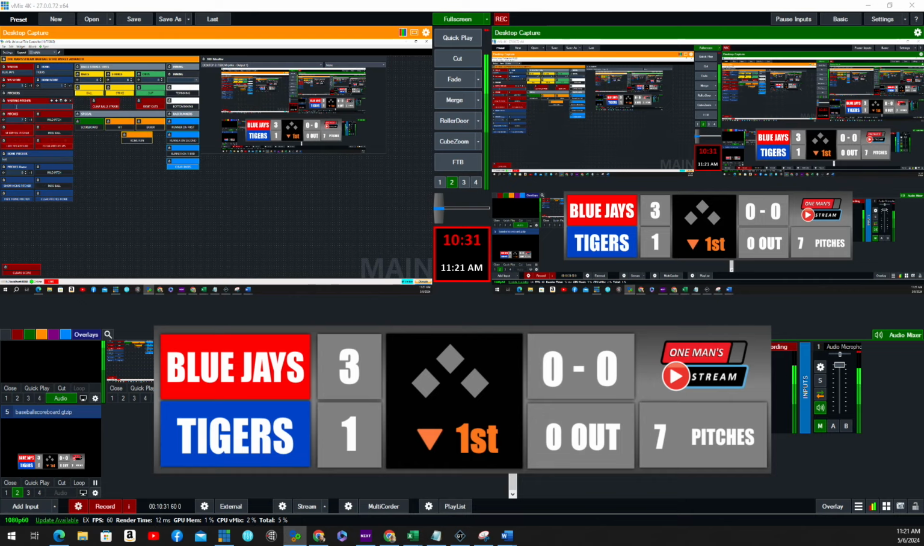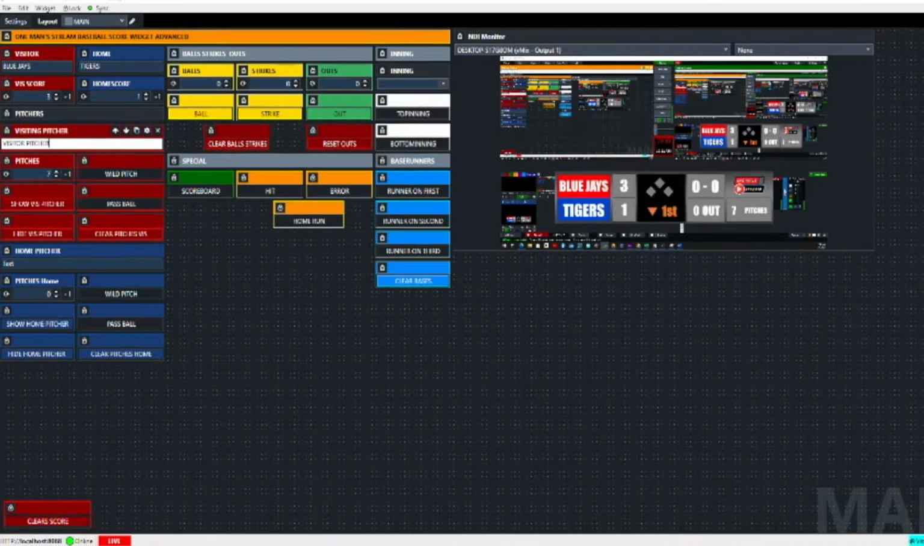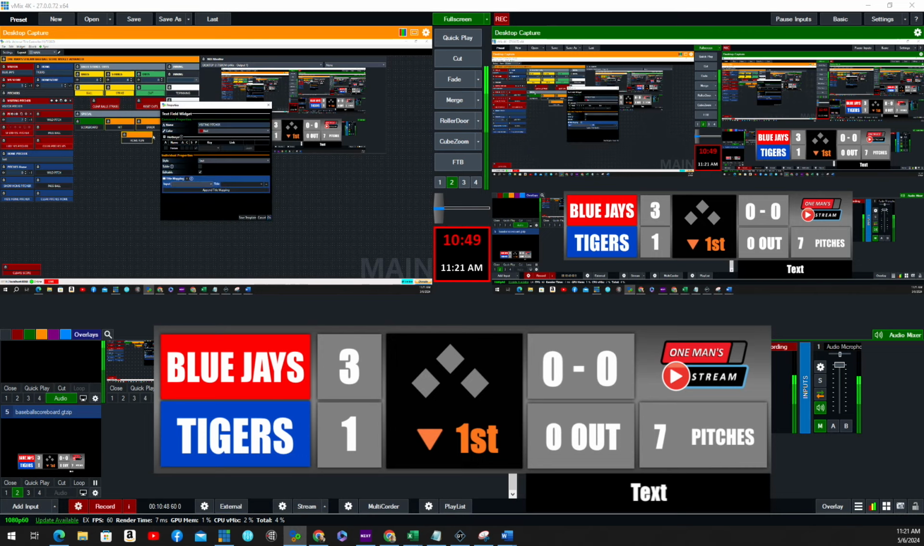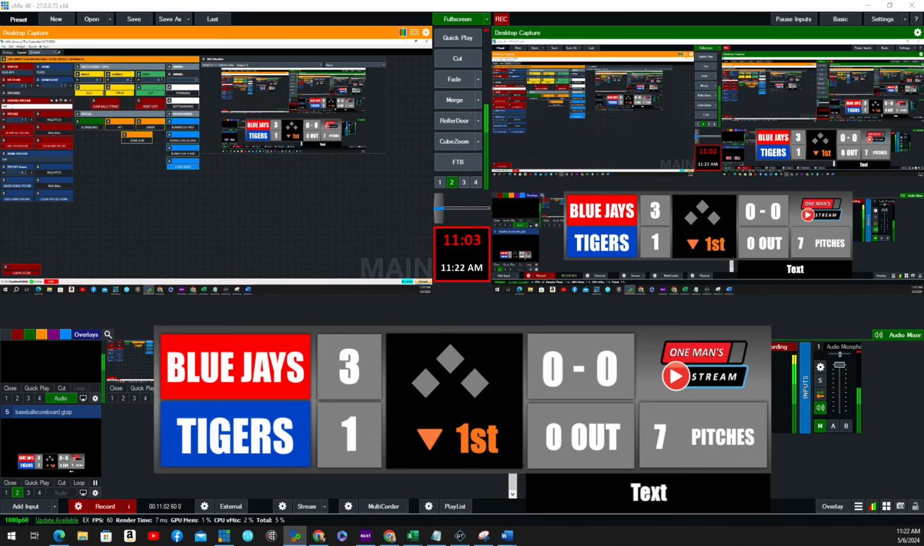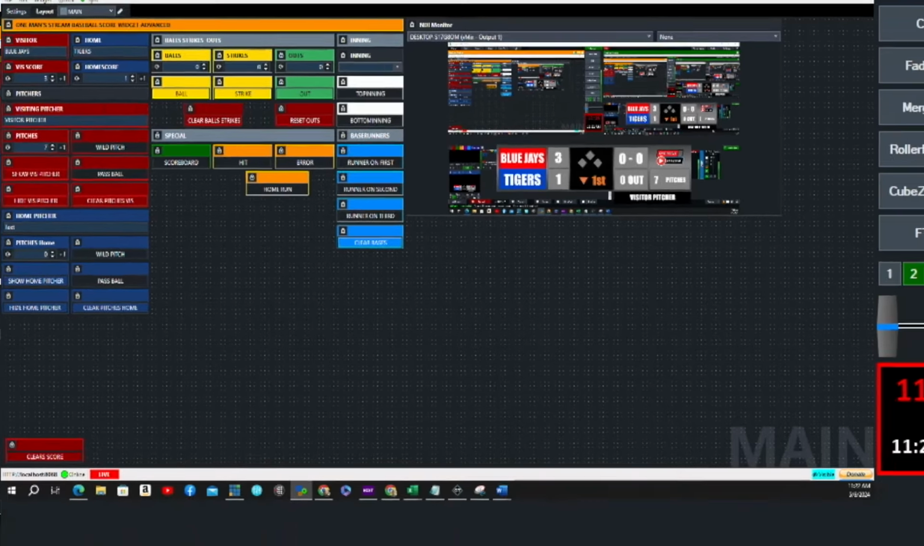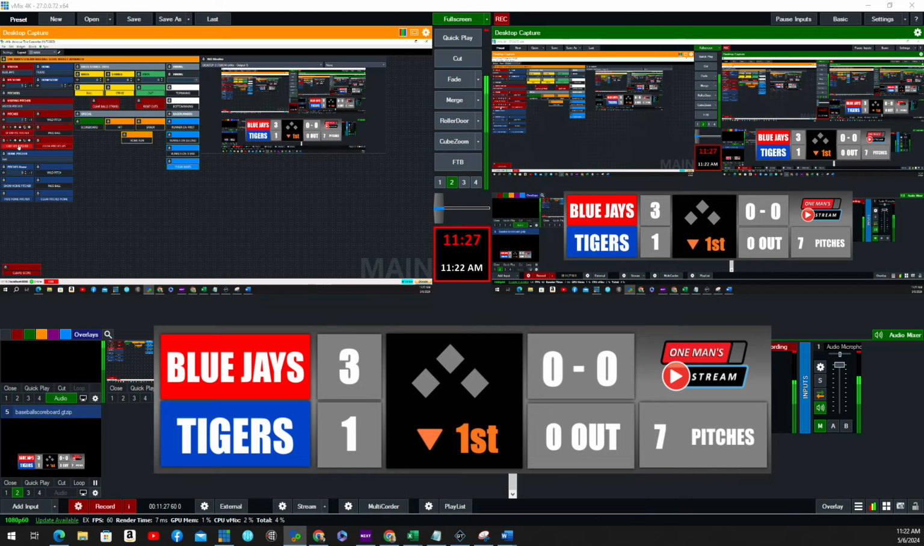We can also put in a name for the pitcher. We'll just call him visitor pitcher. Show visiting pitcher. We didn't map it, so let's do that. Click OK. It's just got text in here. So let's just call this visitor pitcher. And you can see where that comes in. And then we should be able to hide it with that one right there.